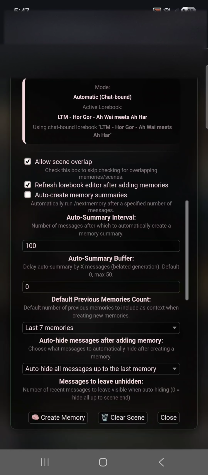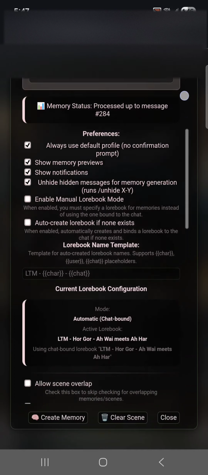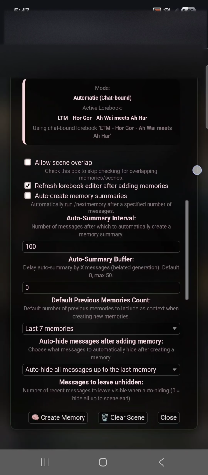Allow scene overlap or not allow scene overlap. This means that if my messages are processed up to message 284 and I try to create a memory starting from 284, it'll complain and say, no, 284 is done. Start at 285 instead. If I uncheck that, it'll let me pick whatever message numbers I want.